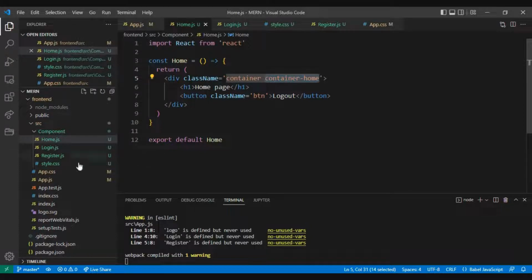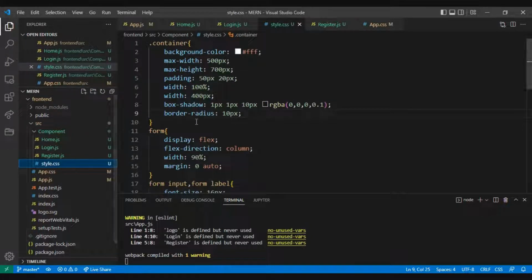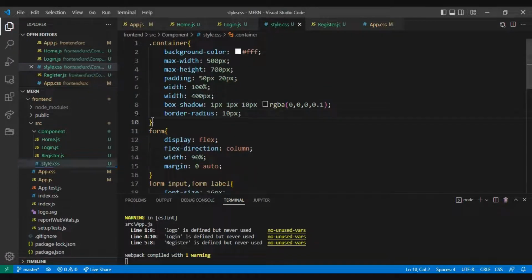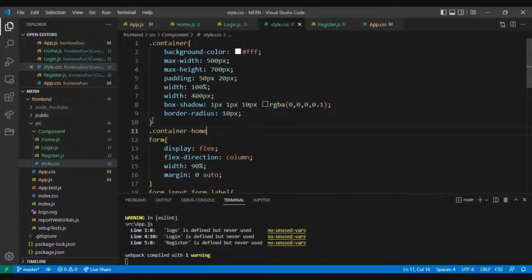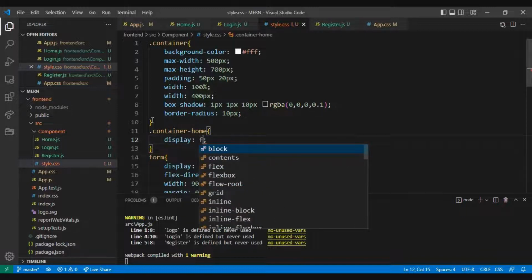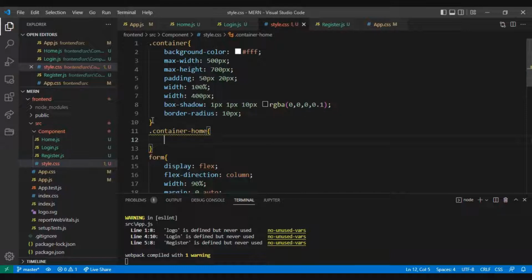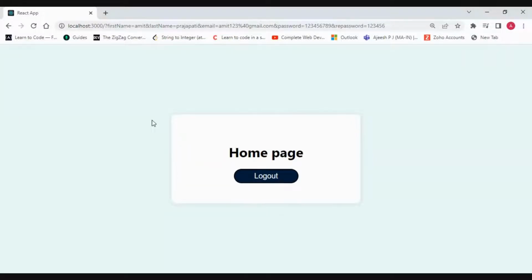Let's copy this and come in the CSS file here, and after the container let's add it and give display flex, or add the text center. See, now all the content is in the center.